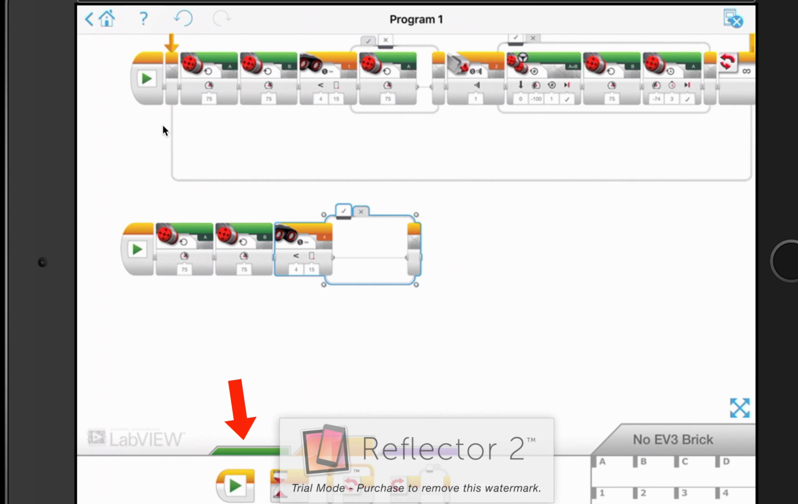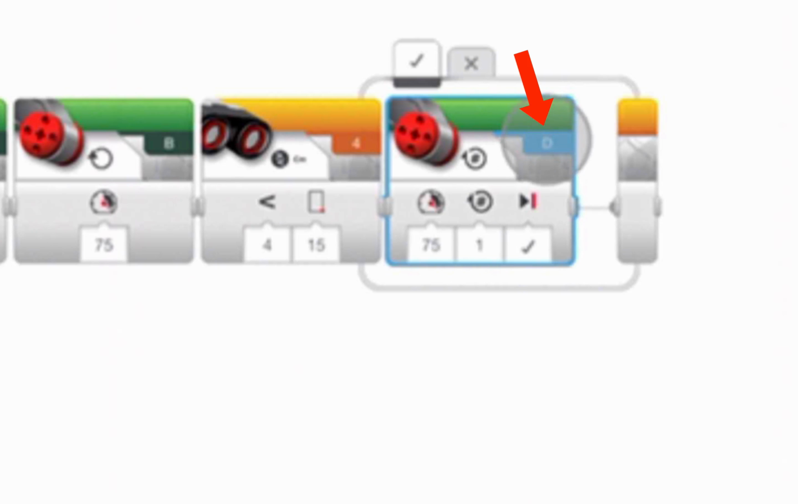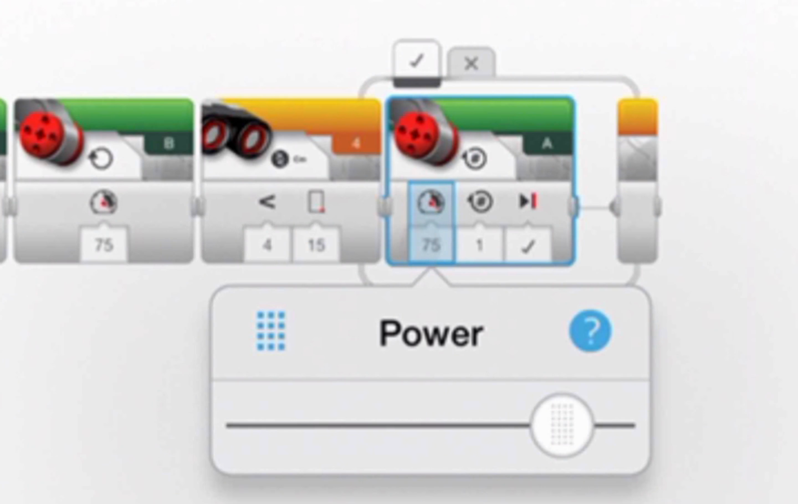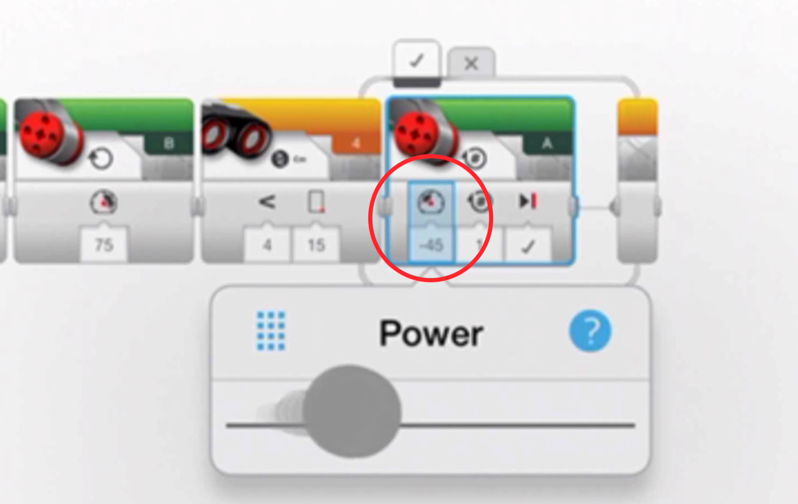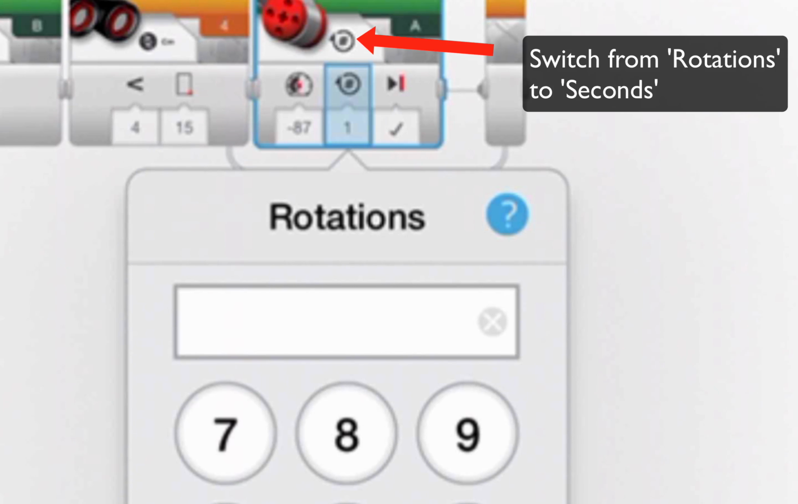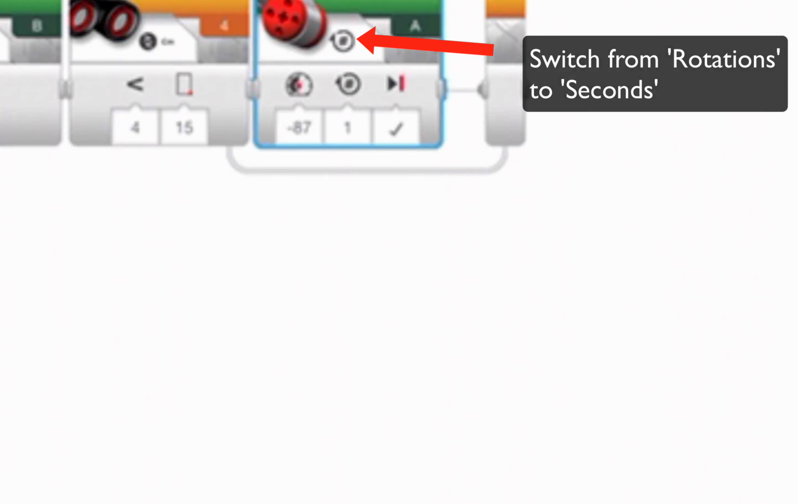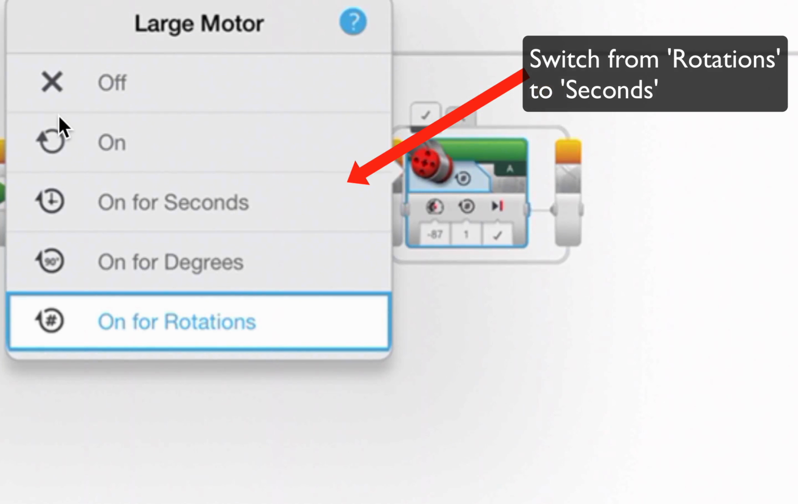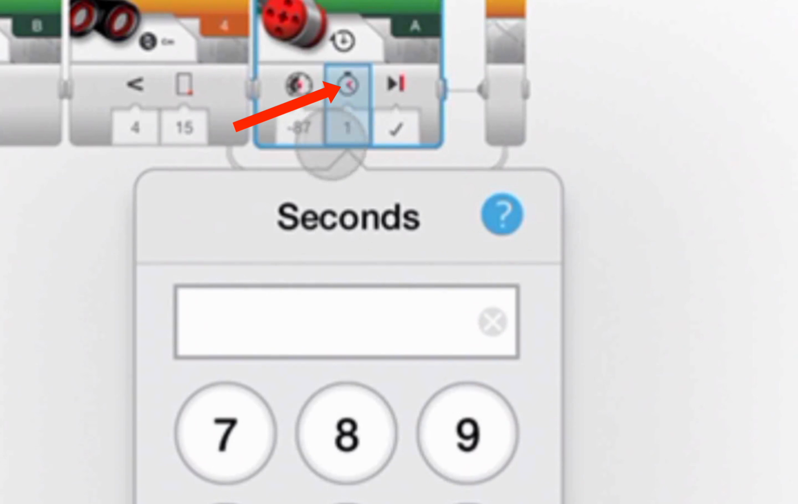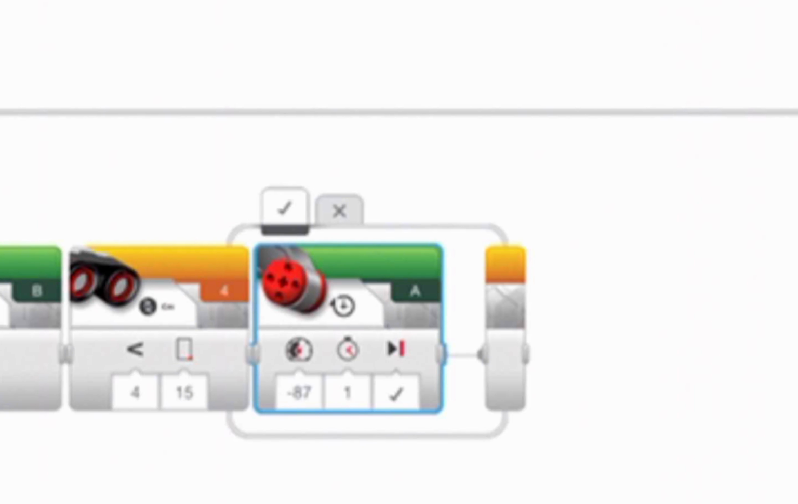We'll go back to the motors and we want to grab motor A. Let's set the D back to A. And we want you to reverse. So I'm going to move this down, say to power 87, it doesn't really matter. And I'm going to set it to seconds. So let me click on this little guy here for seconds. So that defines this second field here in seconds. And I'll set it to 1.